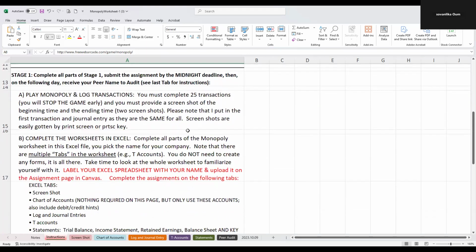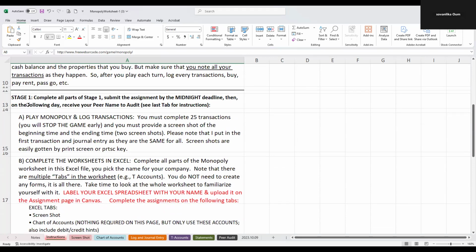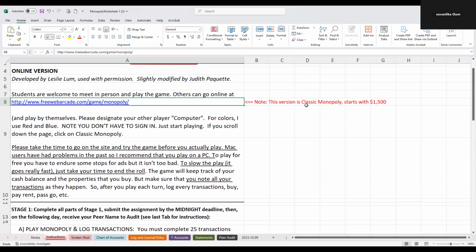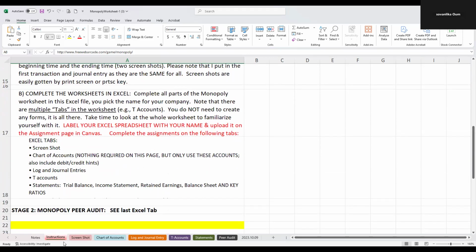You're going to log 25 transactions, and your first transaction I did for you. Your first transaction is everybody starts with $1,500. Okay. Play Monopoly, log your transactions, close the Monopoly game. Now you're just going to be on your Excel file. And down below, you can see the different tabs.